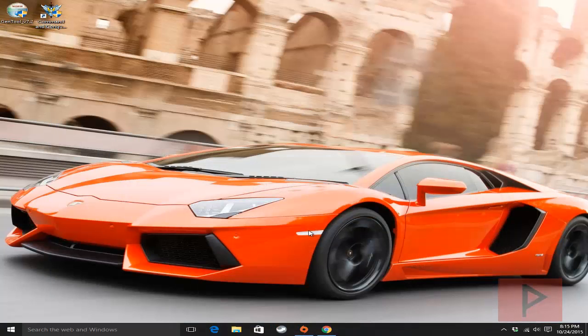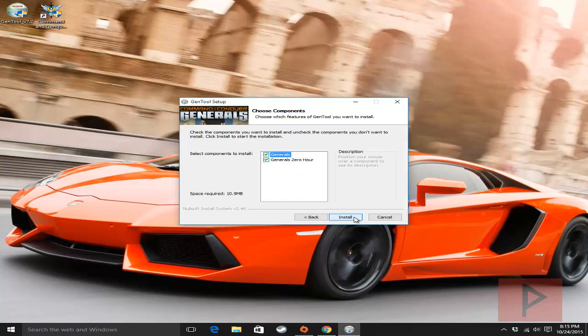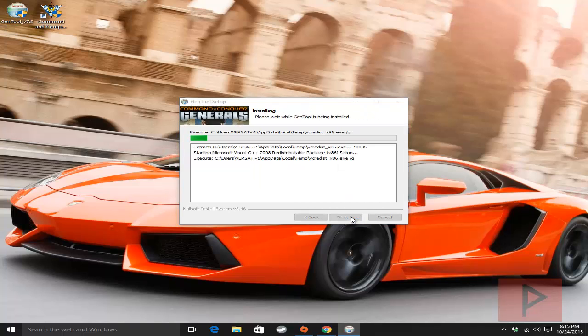So, I am actually using an origin version of Generals Zero Hour, but you can also use your own copy, non-origin version. So, download or install the game, make sure it's updated to the latest version. And then what you want to do is run the Gentool program. So I'm going to run this installer. I'm going to go ahead and run it right now. It's going to run the installer.